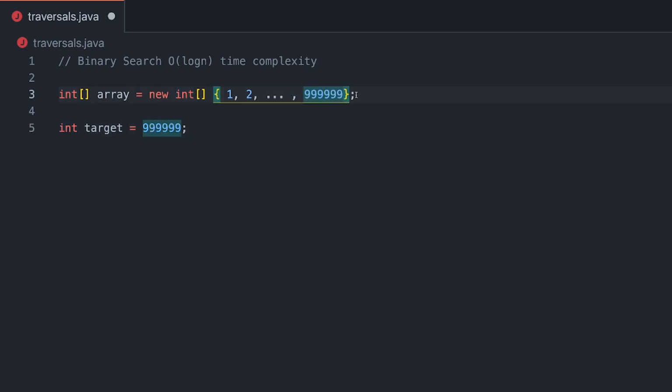Because like I said, if we have an extremely large data set and we're looking for something at the end, it's going to take forever to get there. So overall, in the grand scheme of things, what we're going to want to use is a binary search, which has a logarithmic time complexity, which is better than the linear algorithm of just going element by element.